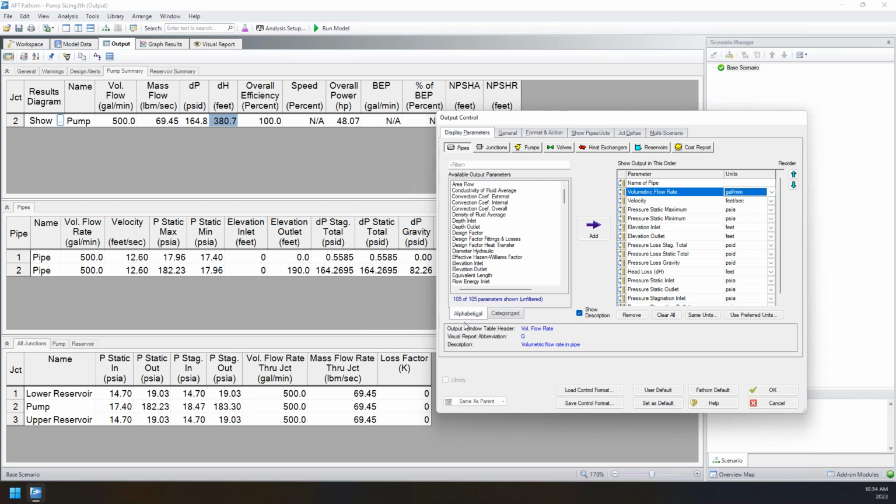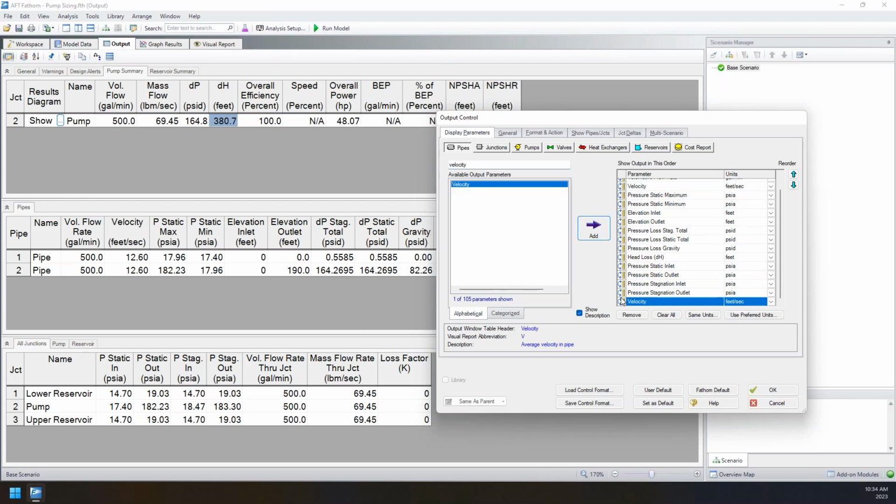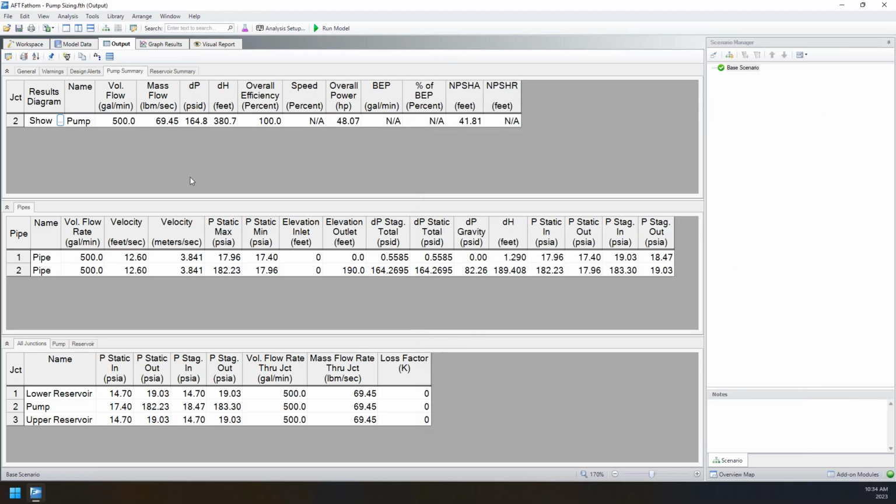Over here on the left, we have other parameters that you can use for your reporting. So let's say we wanted to show our velocity not only in feet per second, I can drag this up, and I can also show it in meters per second as well. So now I can see both of those units at the same time. I can customize this however I like.